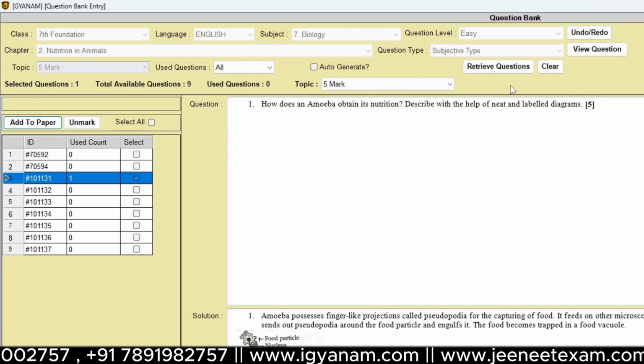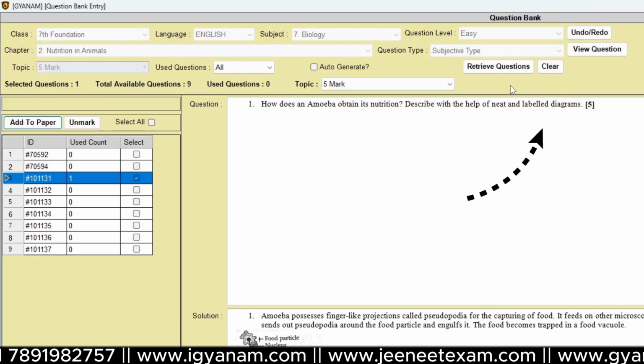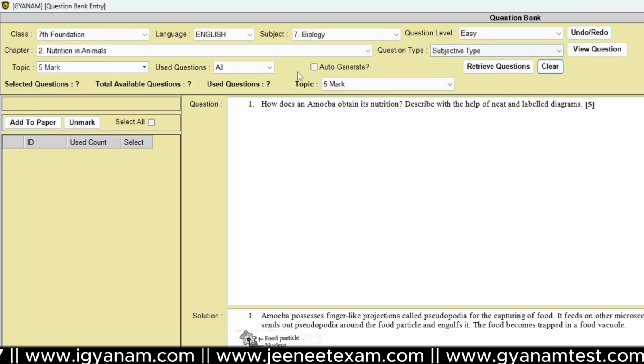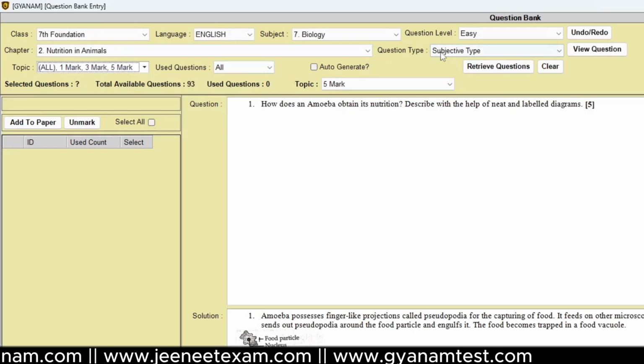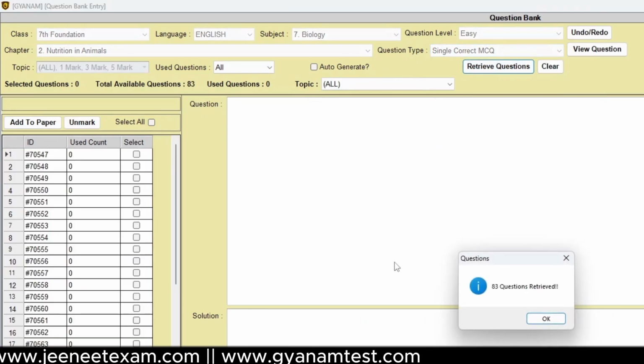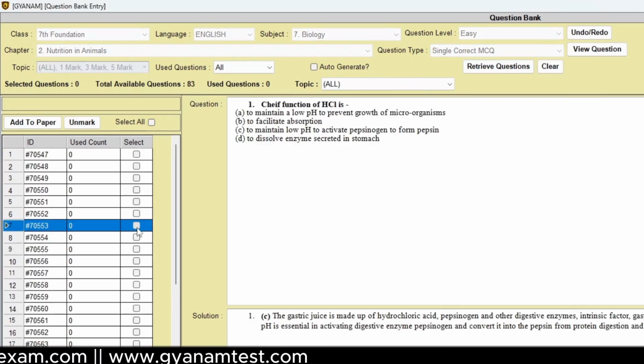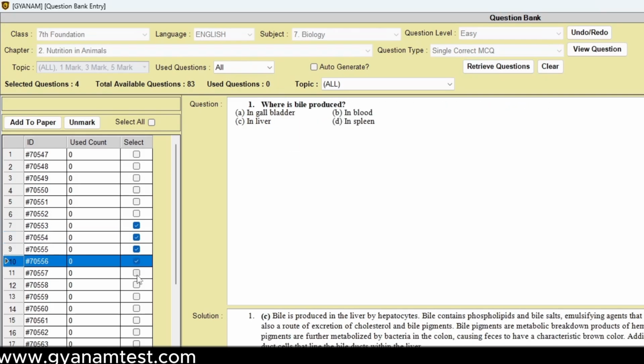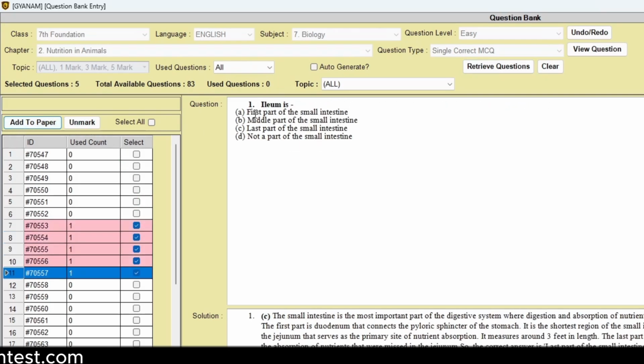To add one more level of questions or one more chapter's questions, we have to clear it. So again clear it. Now I am going for objective questions for this chapter. In this chapter, total 83 objective questions are available. So I am selecting 5 questions from objective 1 also. Then click on add to paper.